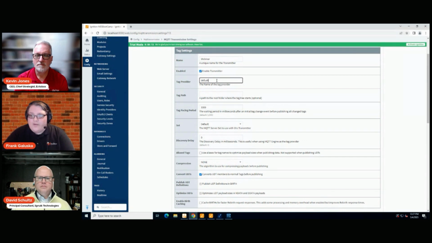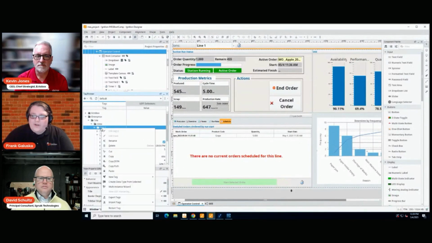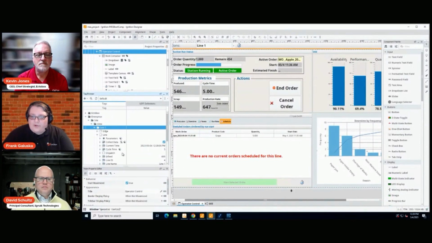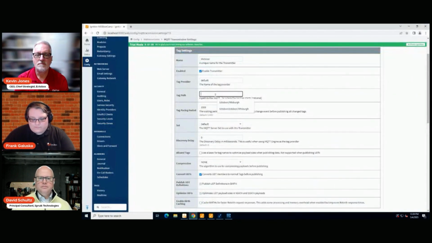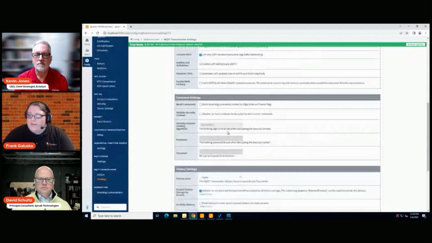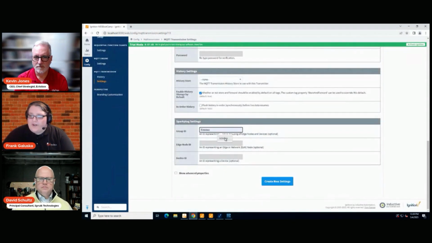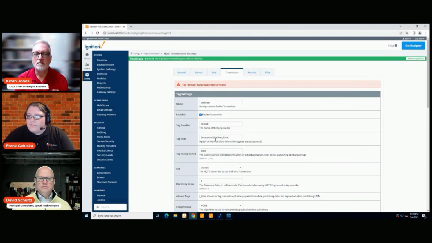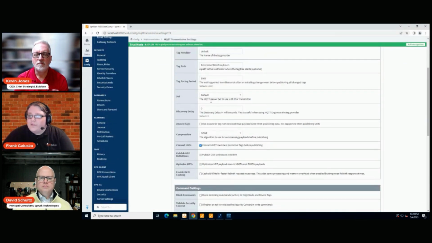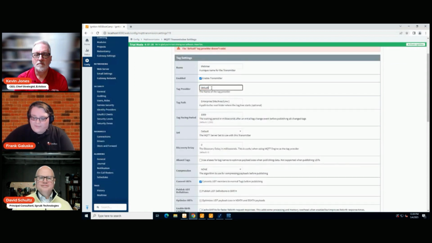Tag provider will be default, and then the tag path, I'll actually just go into Ignition here, and I should be able to copy that path of enterprise site area line 1. Get rid of the tag provider because we defined it up above. And from there, we can actually define our group ID, edge node, and device ID as well. Oh, maybe if I don't typo default, that will help.